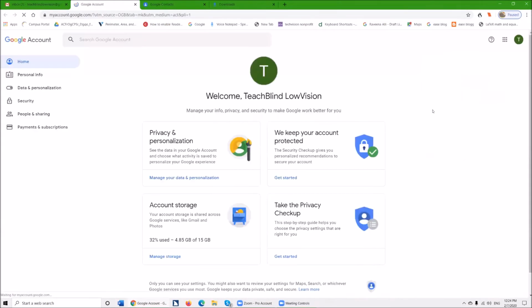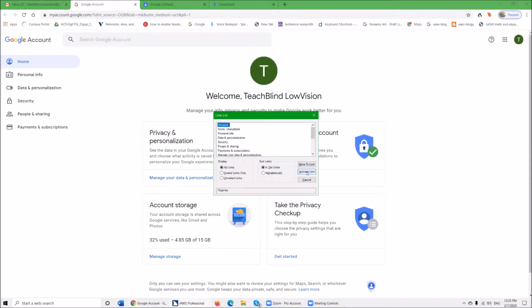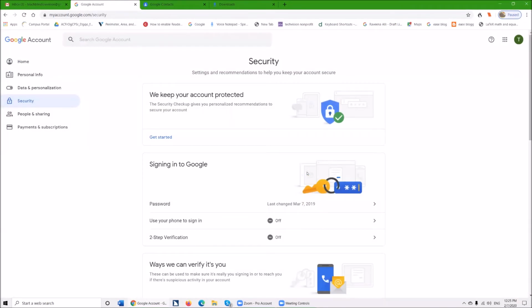Enter. Manage your info, privacy, and security to make Google work better for you. 5 regions, 7 headings, and 15 links. Google account, banner, link account, search Google account. I do know that I need to go to security, and that is a link. Insert F7. Links list dialog. Account 1 of 5. Security 5 of 15. Enter. Google account. Page loaded. Okay.